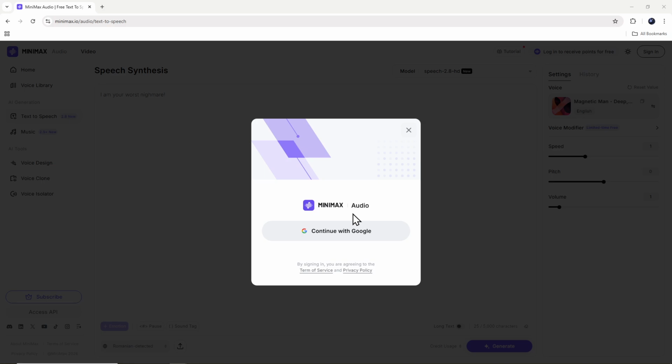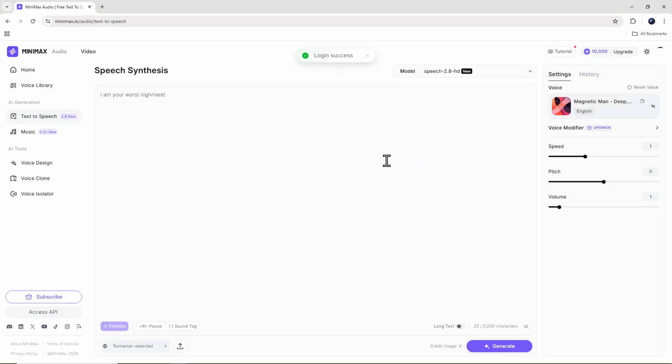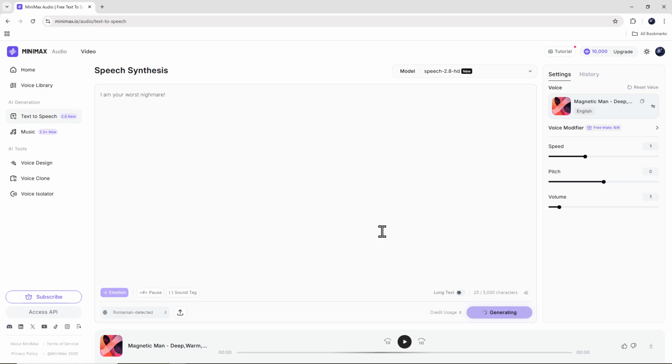Next, choose the format, MP3 or WAV. Pick MP3 if you want a smaller file that's easy to share and works almost everywhere. Choose WAV if you need the highest quality, uncompressed audio for editing or professional use. Selecting the right format here ensures your audio from Minimax AI is ready for how you plan to use it.